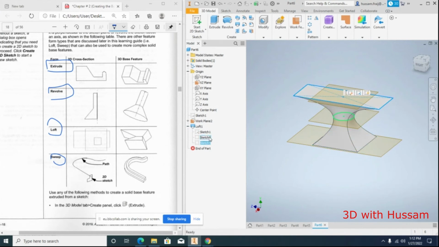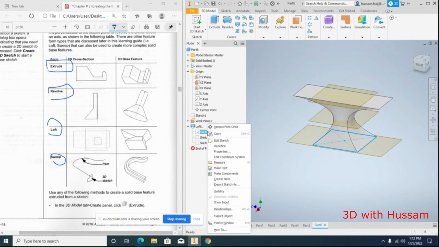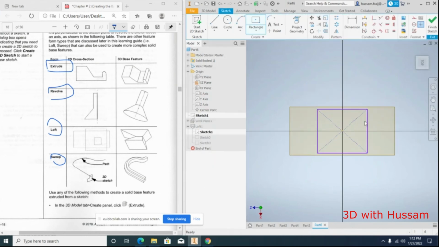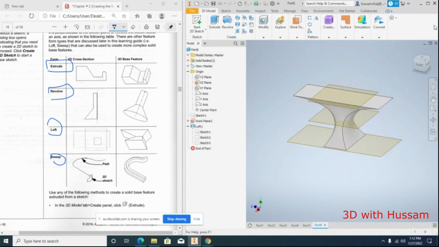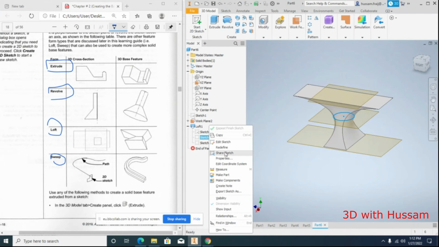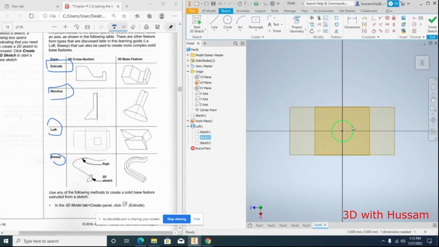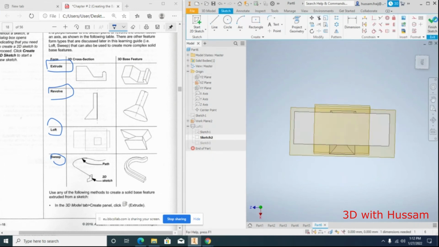What if I want to change any one of them? You can go right click, edit sketch. Change this one. Finish. That's it. You can go to the circle, right click, edit sketch. Change. Finish.